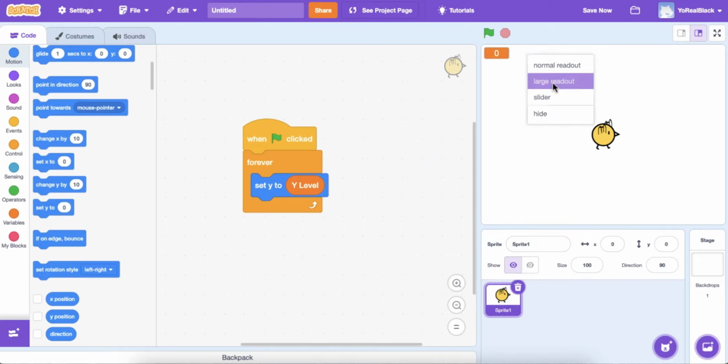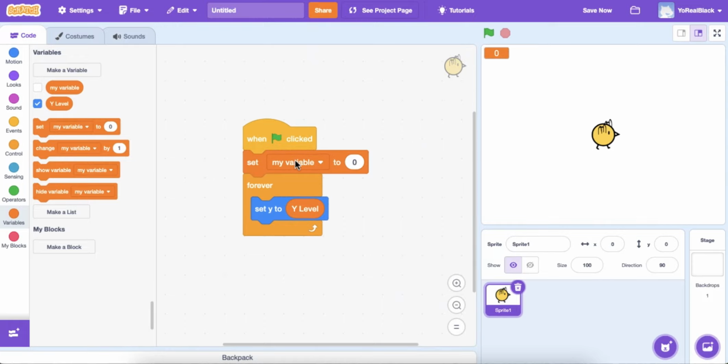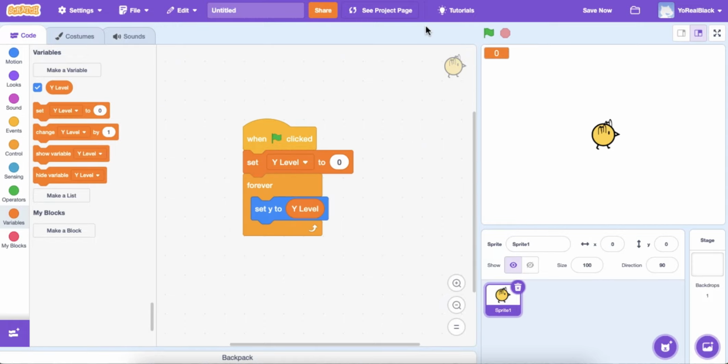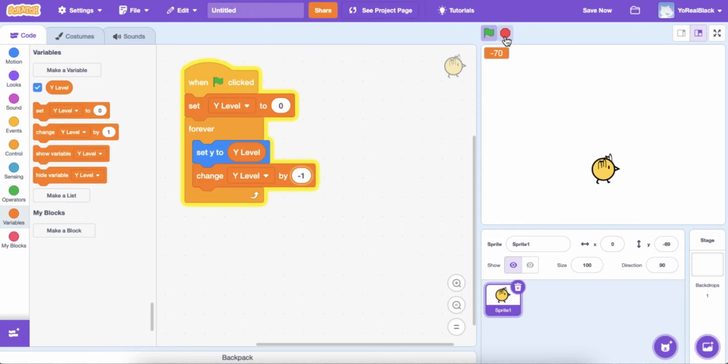So I'm just going to make this a large readout, but you know this is the y level. When the green flag is clicked, set y level to 0. I'm just going to delete my variable. So when the green flag is clicked, we set y level to 0 and change y level by -1, so this will cause the bird to go down. Okay, as you can see, the bird is now going down.